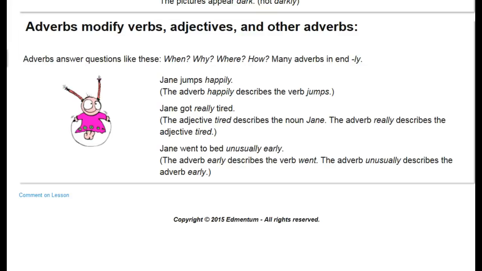Jane got really tired. The adjective tired describes the noun Jane. The adverb really describes the adjective tired. Jane went to bed unusually early. The adverb early describes the verb went. The adverb unusually describes the adverb early.